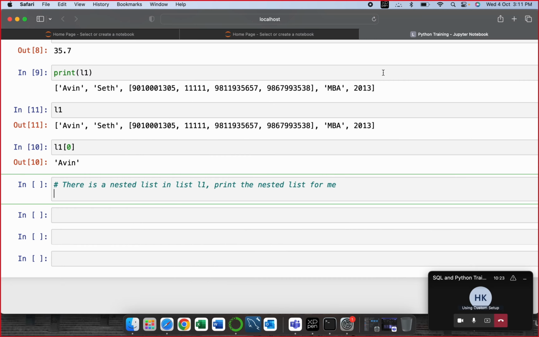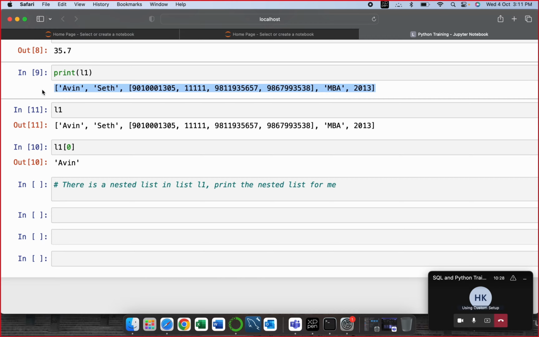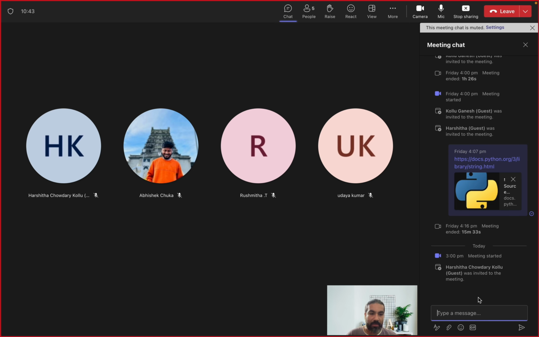The task is, this is the list. You have to print the nested list out of it. How would you index that nested list? How would you reach out to the next nested list? The task is in front of you. I need you to answer it. Write it in the chat box.